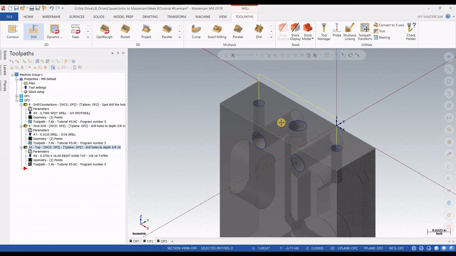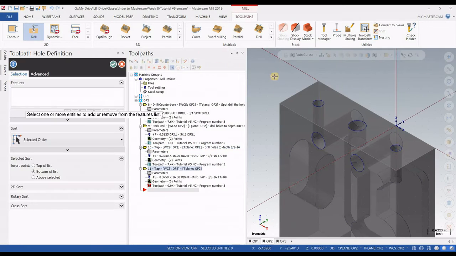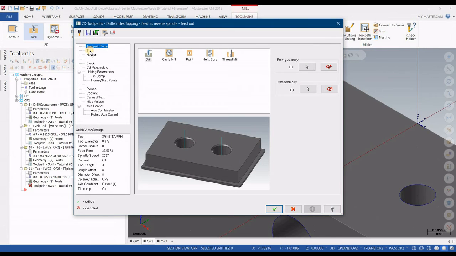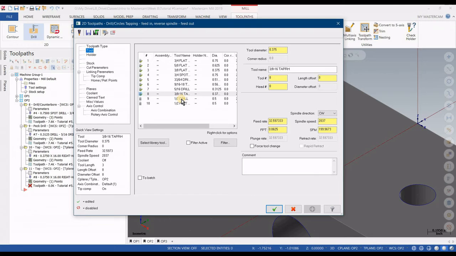Okay, so we've got our 3/8-16 holes drilled and tapped. Let's do this 1/2 inch hole right here. So let's just pick a drill toolpath. So again, let's turn translucency off. That's going to get me into trouble. Zoom in here. There we go. Green checkbox. Tool, we're going to pick a 1/2 inch drill.